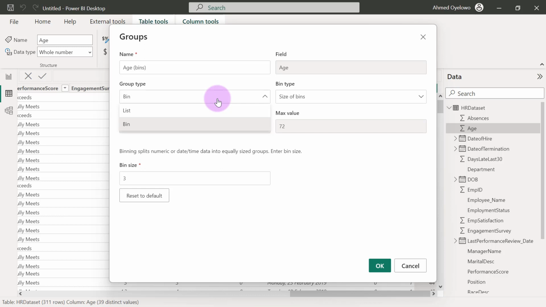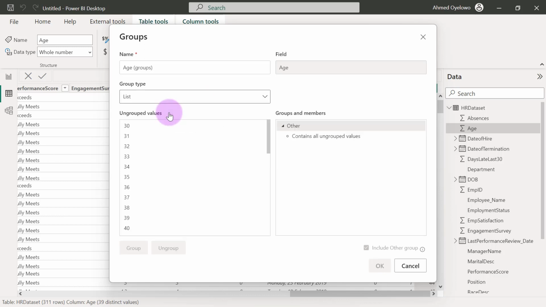Let's see what the list option looks like first. If I select the list option here, then on the left hand side, I'm going to have a list of values that contains all the values in my source column. These are the ages in that column right now. And for me to group them, I will have to start by selecting the numbers one by one. I can use the Control key to select multiple items, and I can also use the Shift key to select a range of values at the same time.